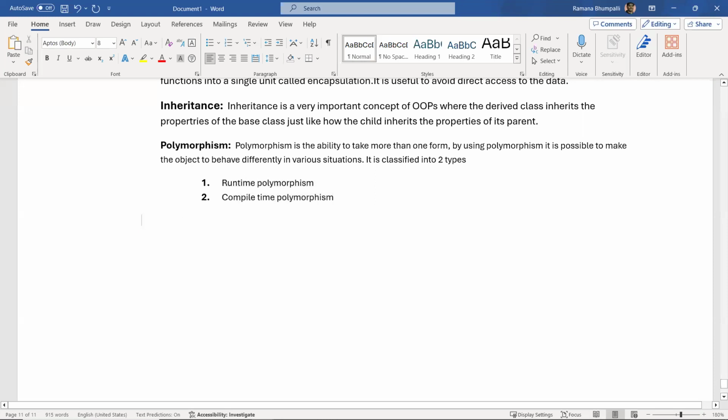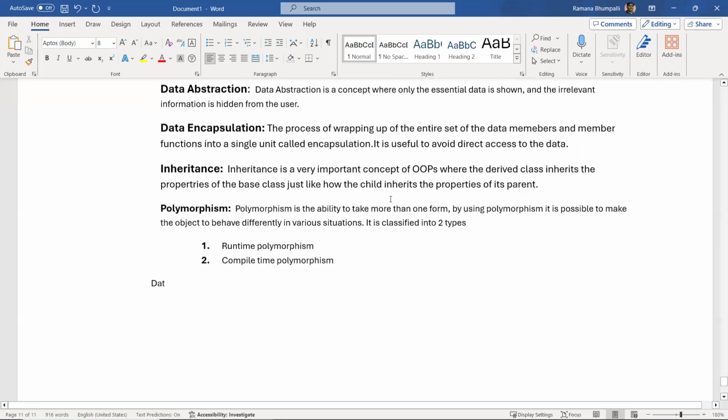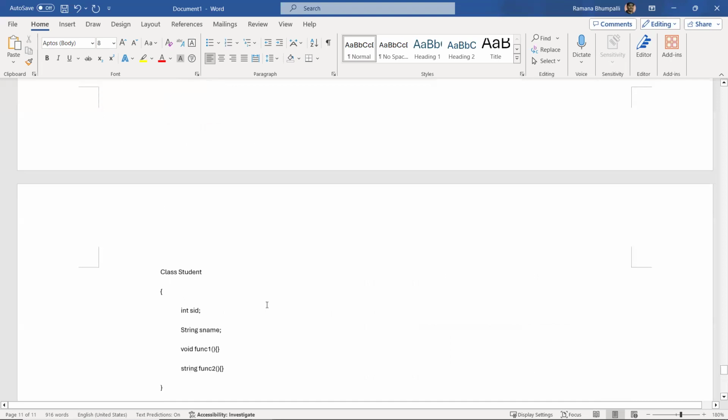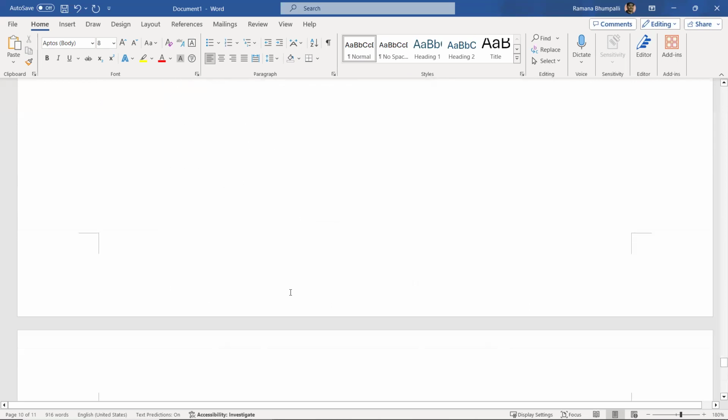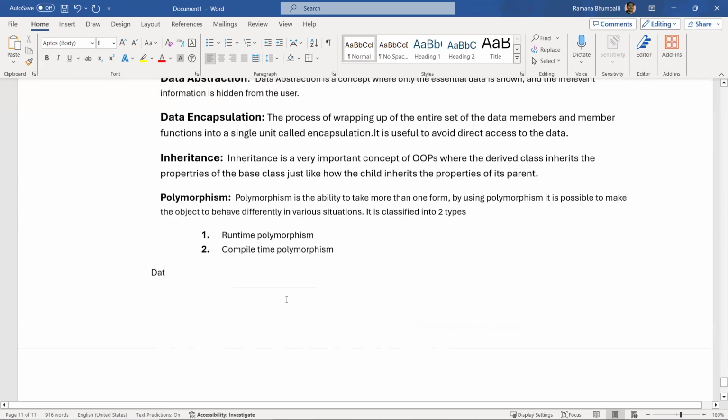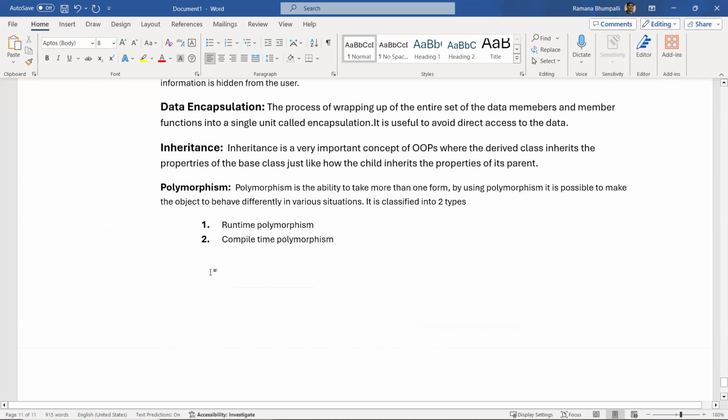And the next object-oriented concept: so far we've seen classes and objects, data abstraction, encapsulation, inheritance, and polymorphism. I think we covered all. I think dynamic binding also comes under this. That is a kind of runtime polymorphism. In dynamic binding, the set of code that is executed in reference to the function is determined only at runtime. So this is basically runtime polymorphism, or dynamic polymorphism. This is compile time polymorphism or static polymorphism.